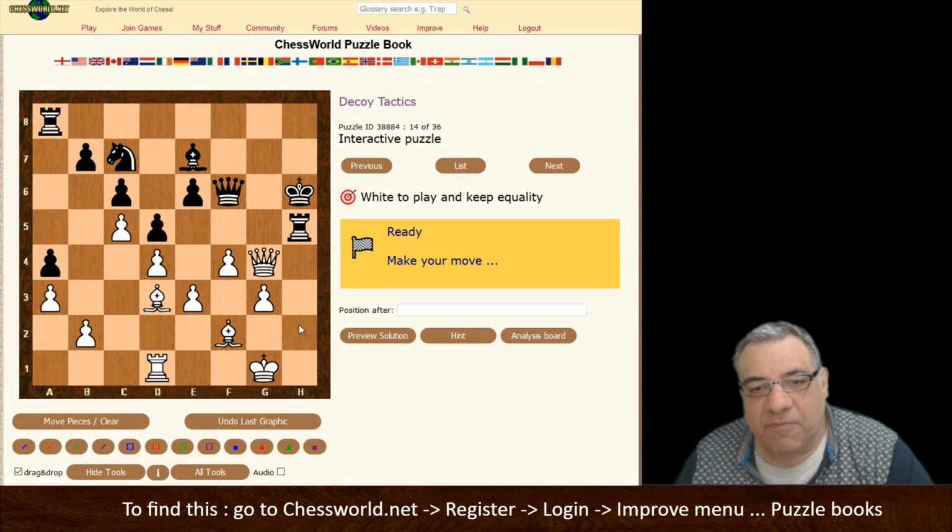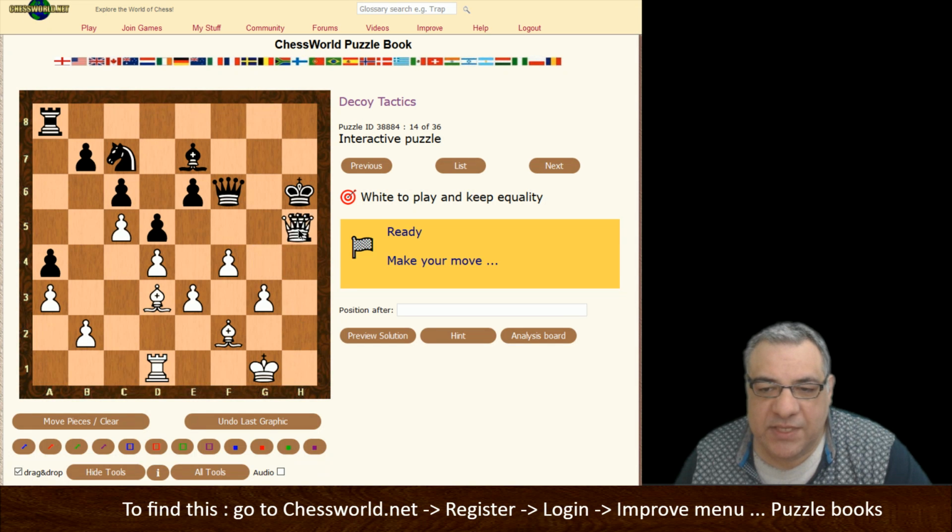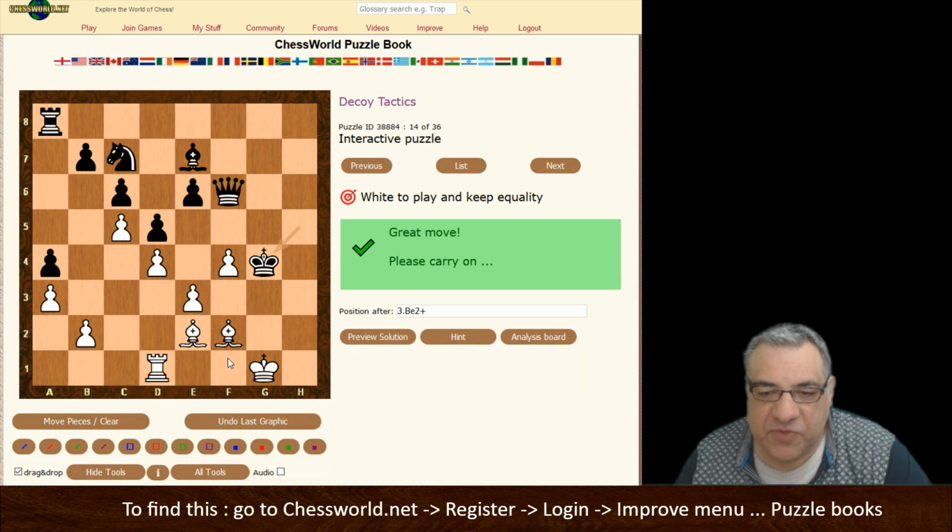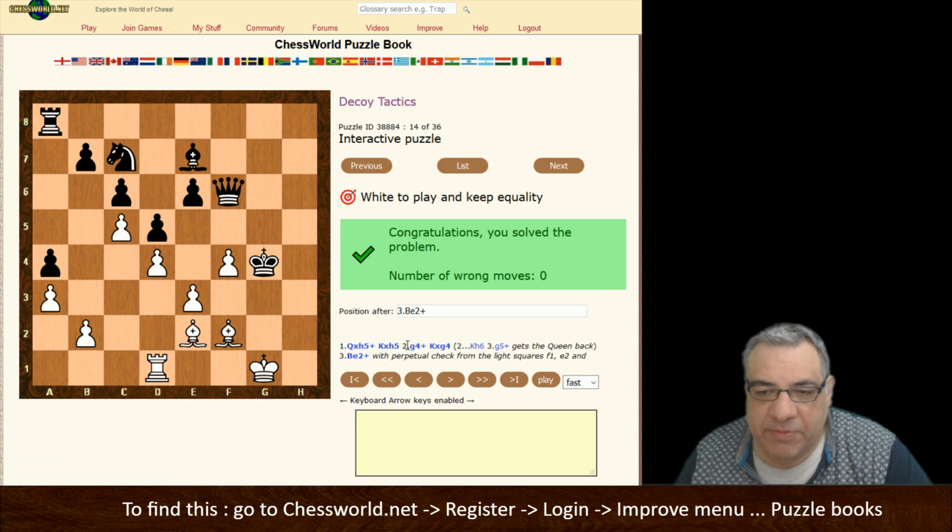In this position, black is a rook up, so we have to somehow maybe try for a draw if we can't win. You might want to pause the video here. Okay, white plays queen takes h5, luring the king to h5. And now g4, luring the king to g4, because there's perpetual check scenarios now. Check, and it's going to be a perpetual check.